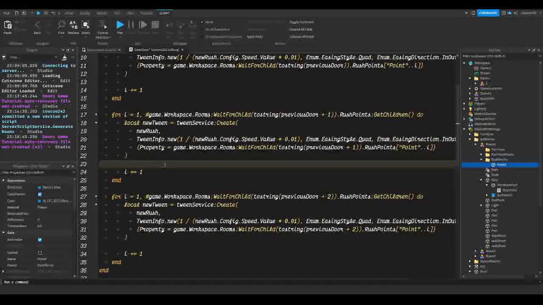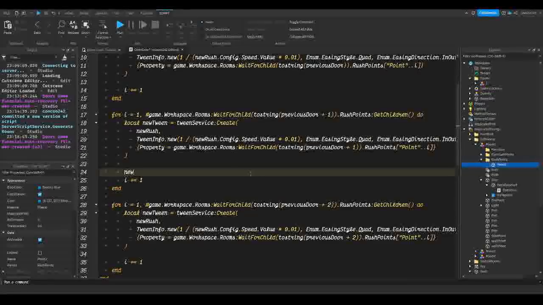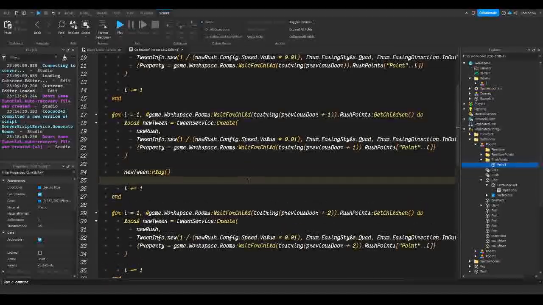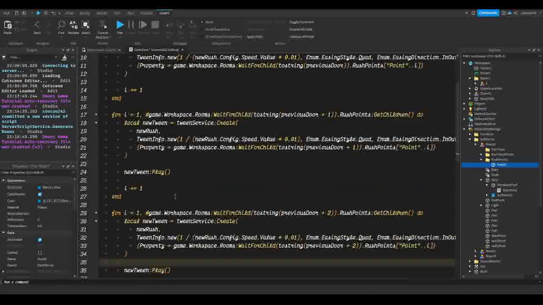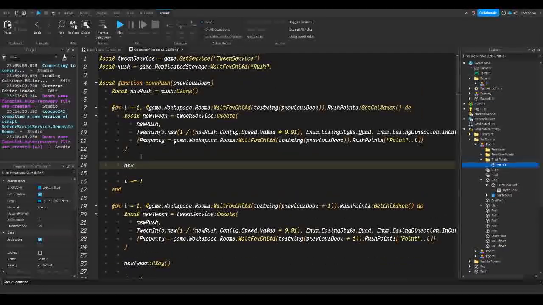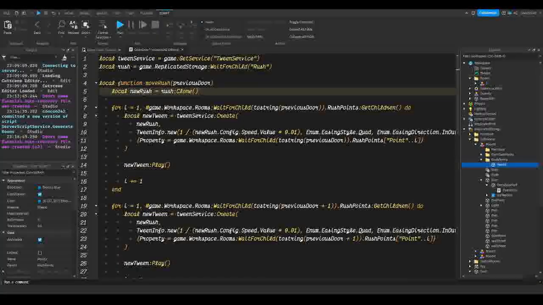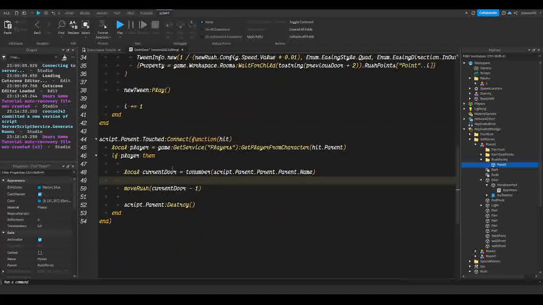And now something we do have to do is actually play the tween. So we're going to do a new tween, play, and we can actually put this in all of them. Make sure you put this after our new tween variable. And right here after our new rush, actually let's put new rush as a variable here as well. So new rush and then comma, so now we have 2 parameters, and then we're just going to cut this. You can do that by pressing Ctrl X or selecting it and right clicking and pressing cut, and we're going to move this down here too.